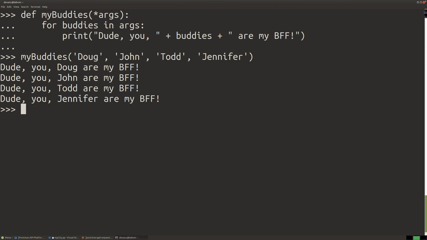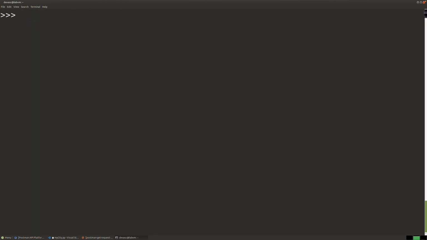Now, there's also this other convention that we're going to take a look at right now, and we'll call this one BFFs. All right, so here's our new function. We're going to define **kwargs, right? So this is keyword, and this is what it stands for. The kwargs stands for keyword arguments. So I could send a list of key value pairs into this function. Again, an unknown number of key value pairs can be sent in here.